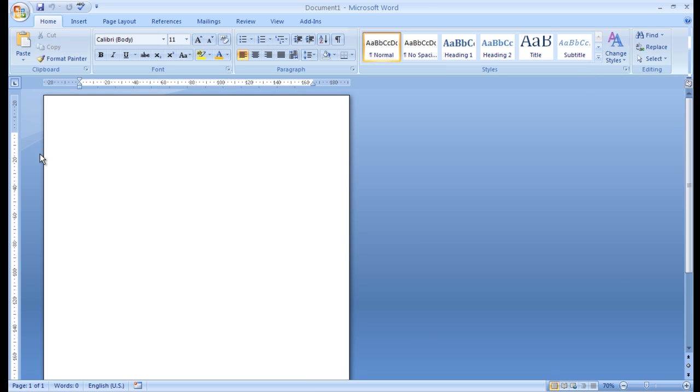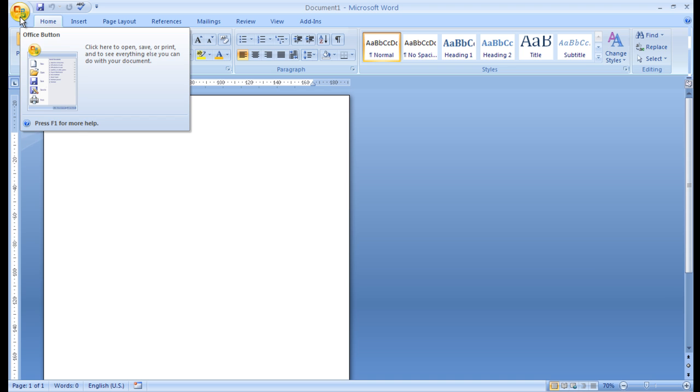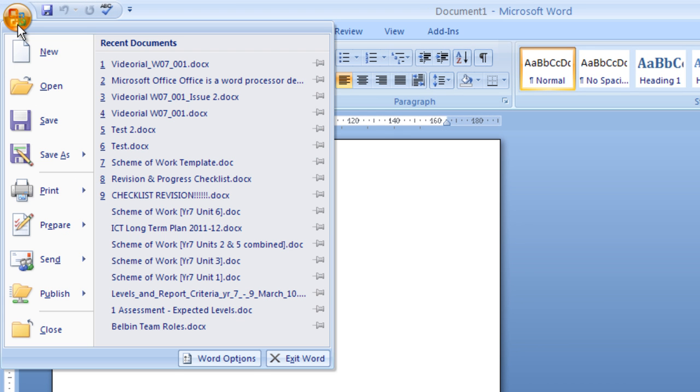Now, by default, the interface opens on the Home menu, but I'm going to start by telling you about what I call the File menu, but it's actually known as the Office button now. This is where you go to either create a new document. You can also select from various templates if you click this button. You can open an existing document. These are some of the documents that I've been working on recently.